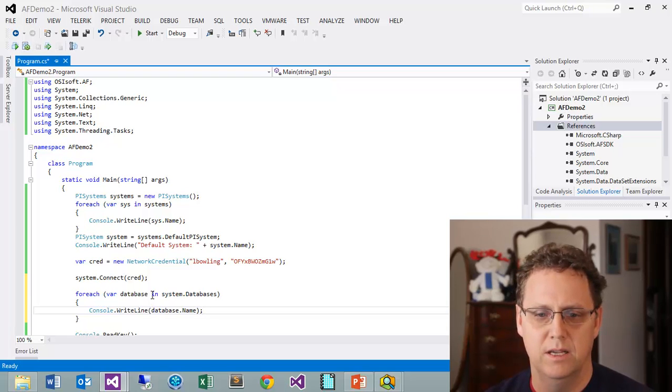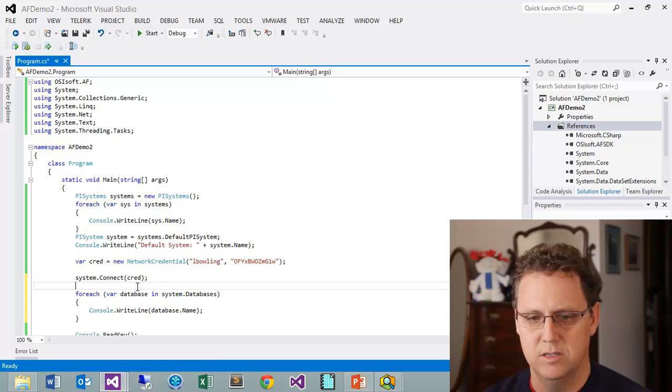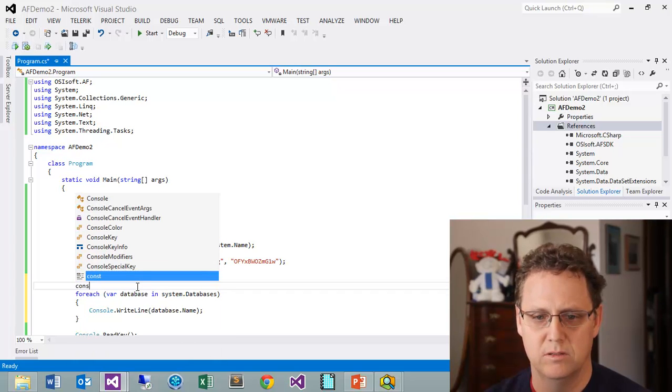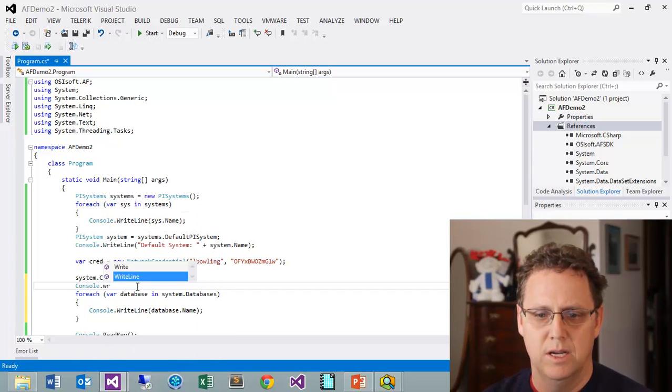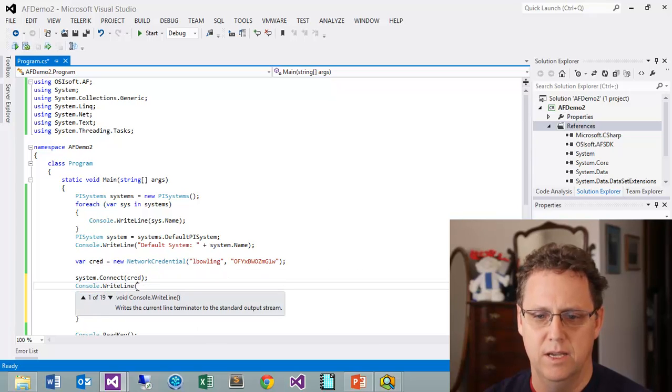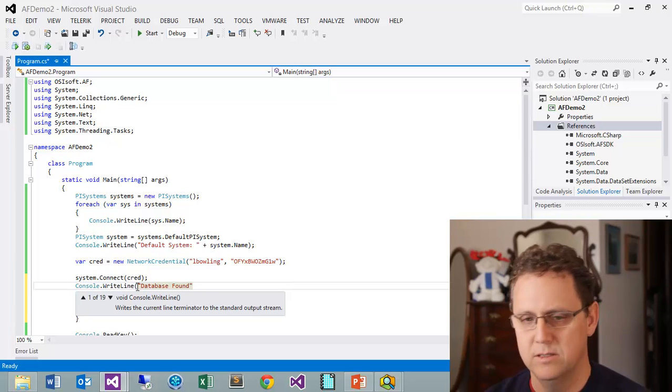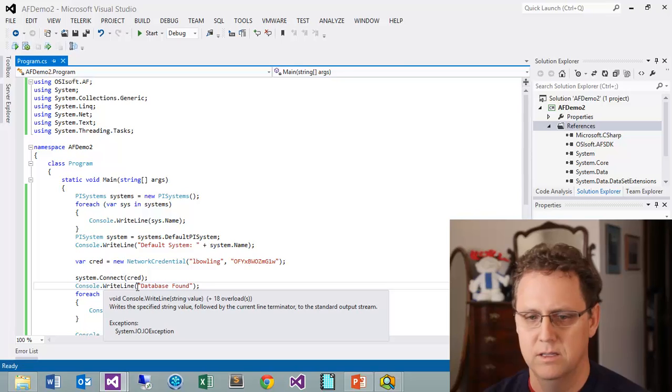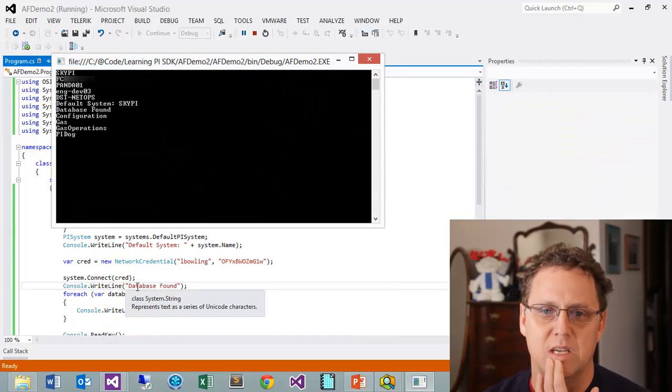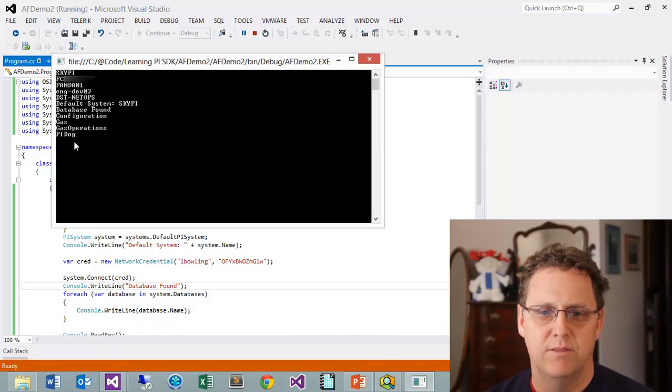And let's go ahead and up here, just to make it more readable, let's do a Console.WriteLine, and I want to do a databases found. Yeah, let's do that, and let's go ahead and try that and see what we get. So here you can see the databases found. We found 4 different databases, and finally let's see if we can figure out which is the default database.